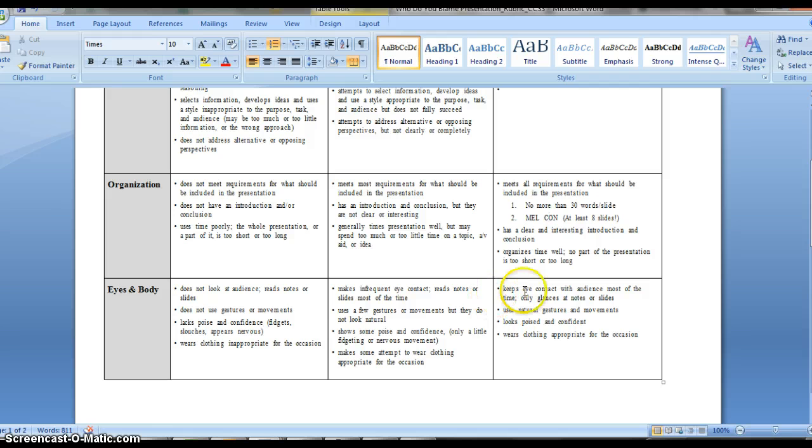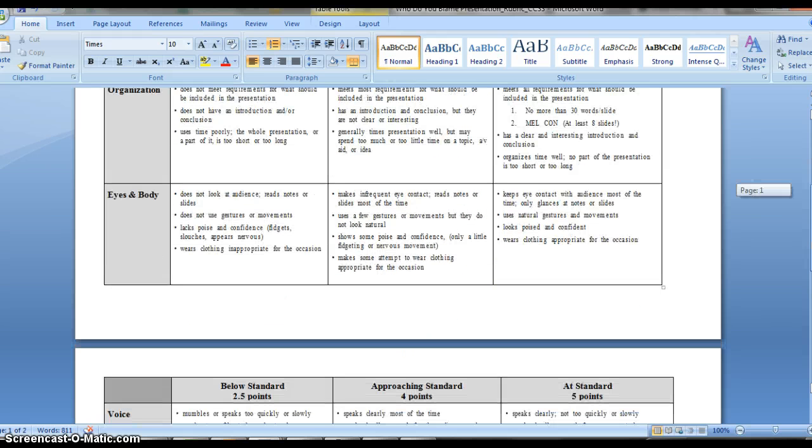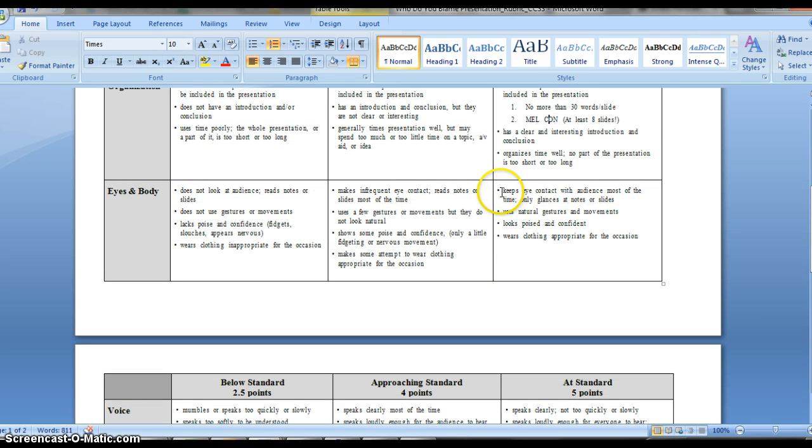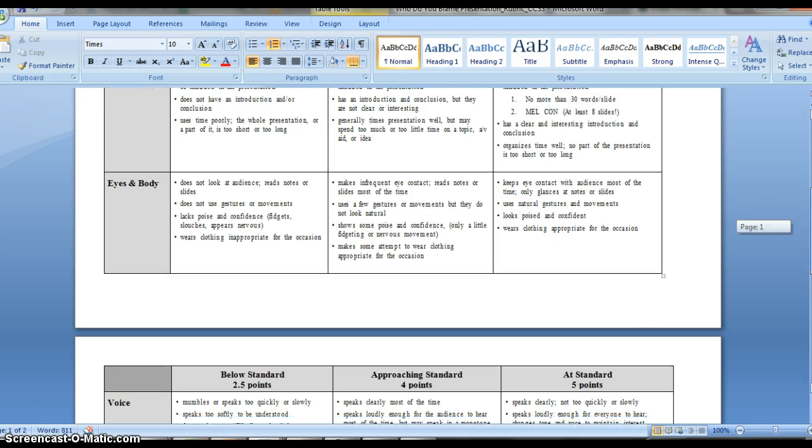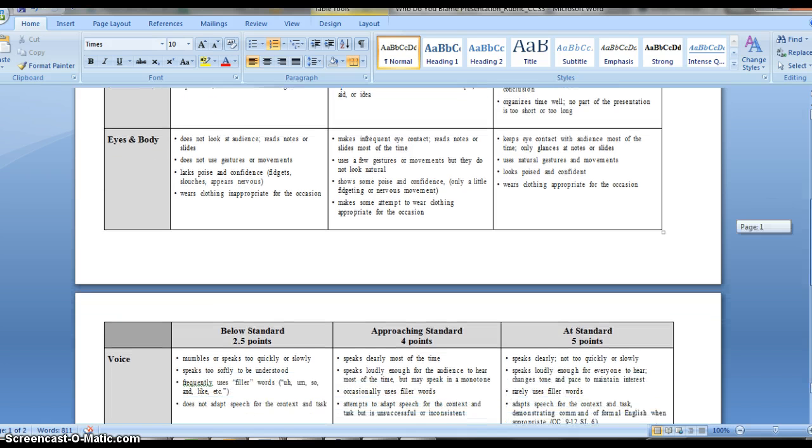Eyes and body. When you are speaking to the class, this is something most of you will have to practice. You have to keep eye contact with your audience most of the time. Only glance at notes or slides every once in a while. Use natural gestures and movements, looking confident and poised, and you'll all be in your uniform. Make sure your tie's up and you look appropriate for the occasion.